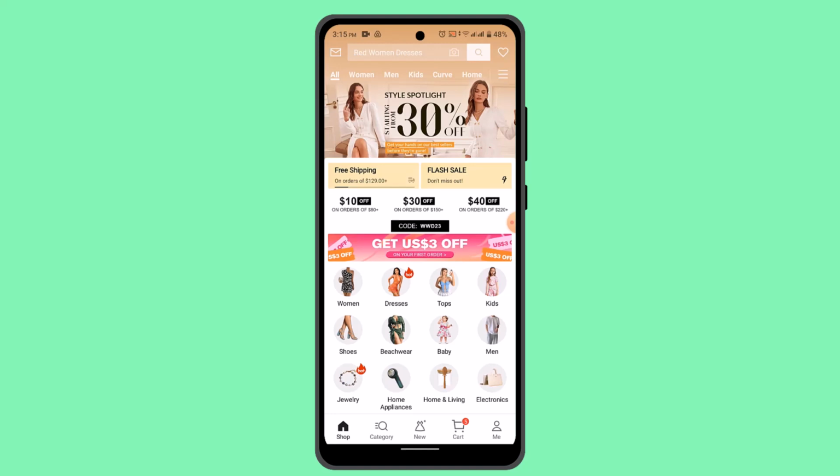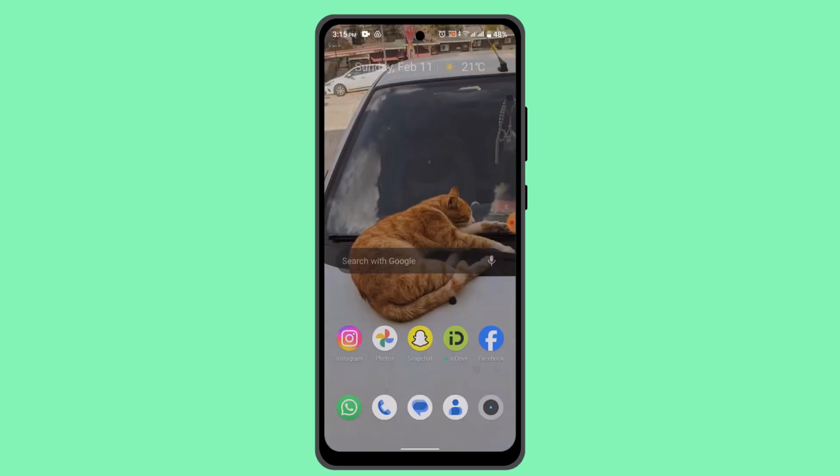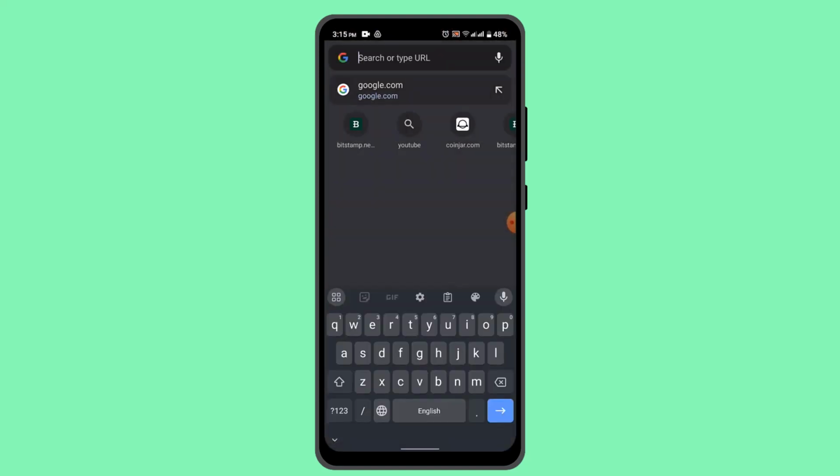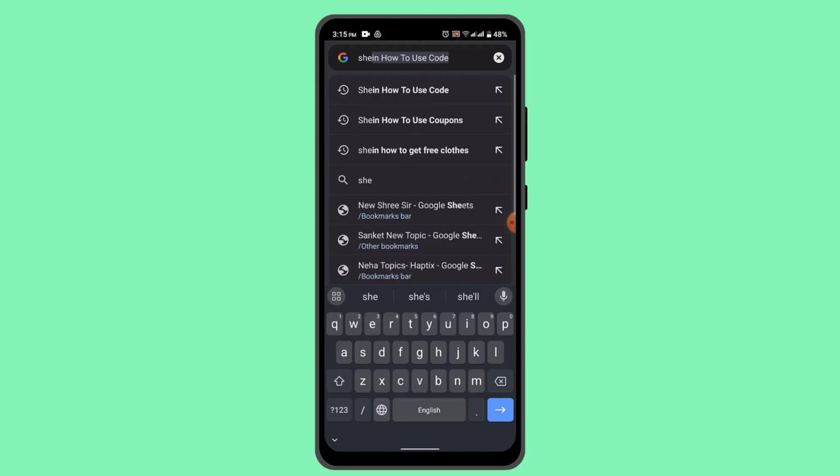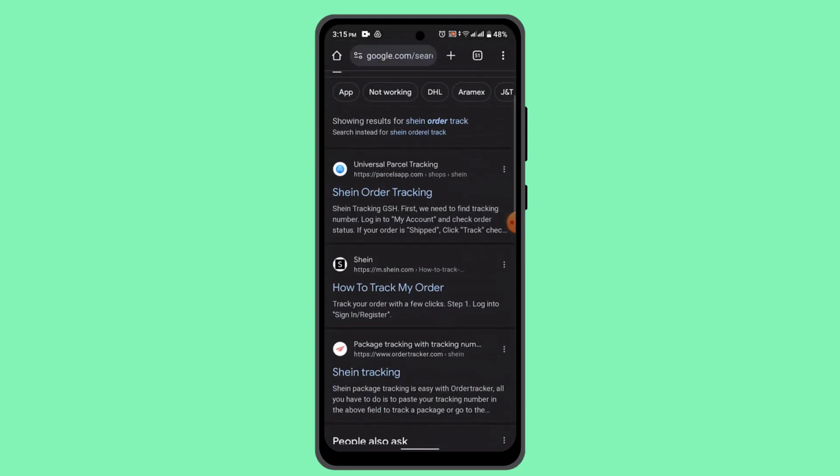So in order to track your order on Shein, obviously you'll have to exit out of your Shein application and then open up Google Chrome or any browser, whichever is convenient for you. After that, you need to type in Shein order track, and that's going to direct you to this kind of interface. Here you'll be provided with lots of links.